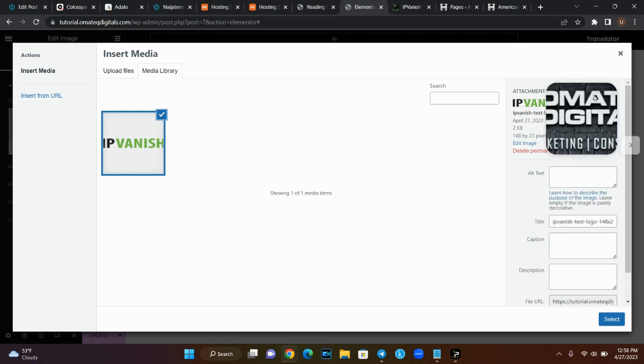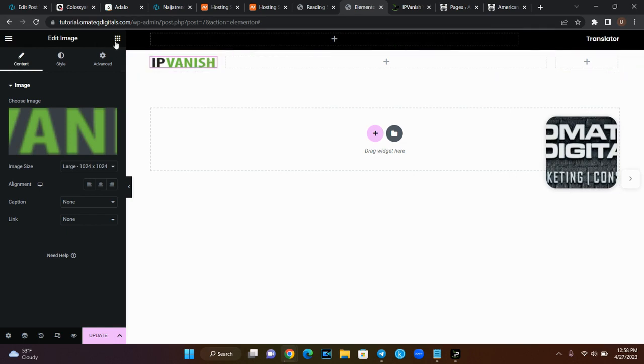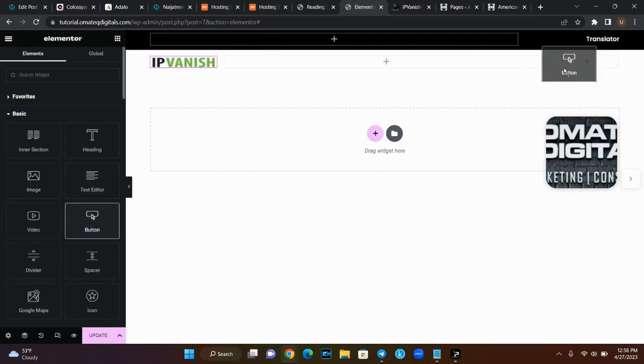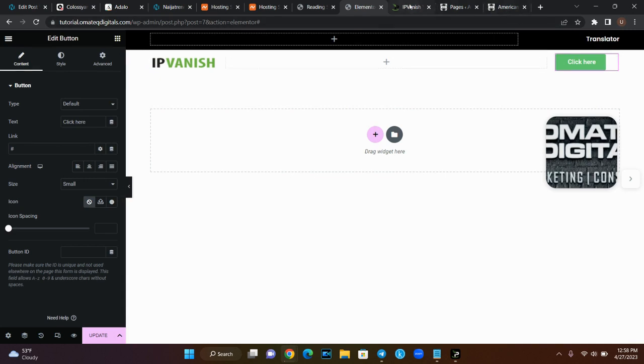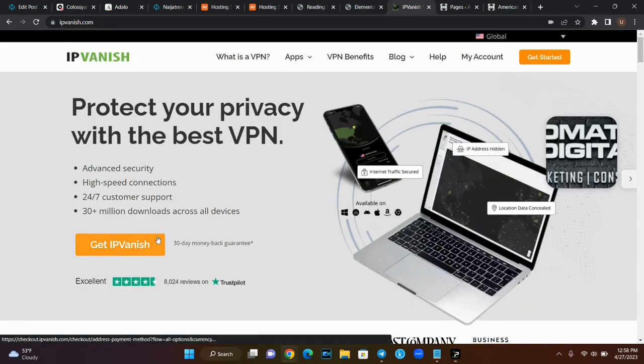Upload your logo, IPVanish. Then I'm going to click on select. This is my logo. Now on the right side, we have a button there. This is the button. So let's see if we can get this color.